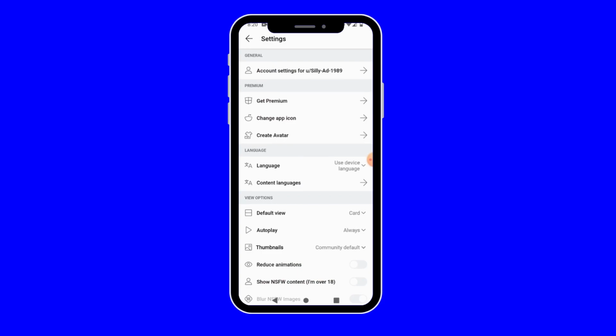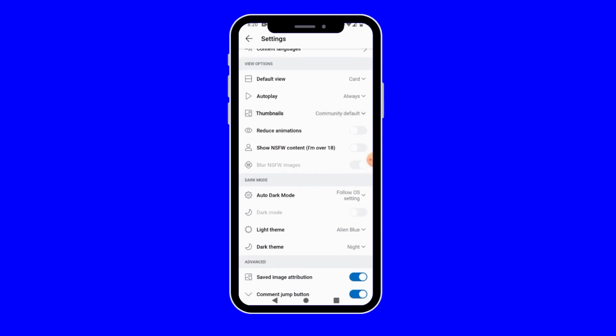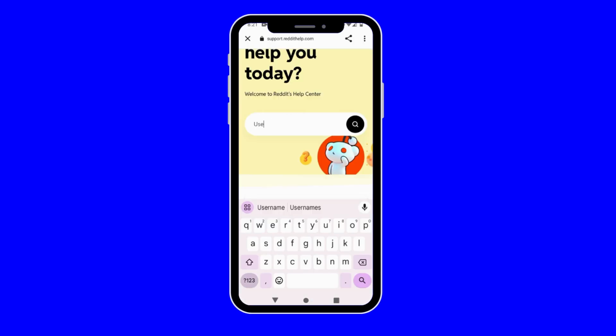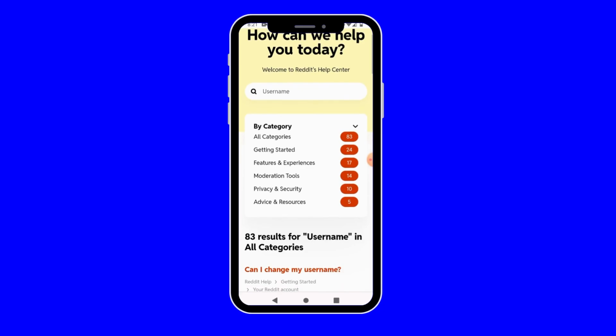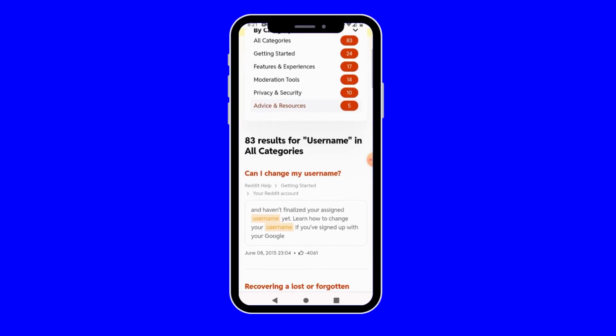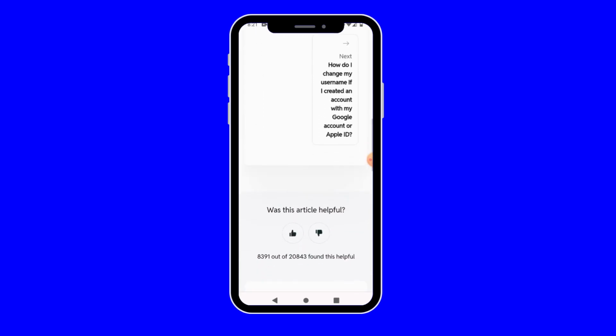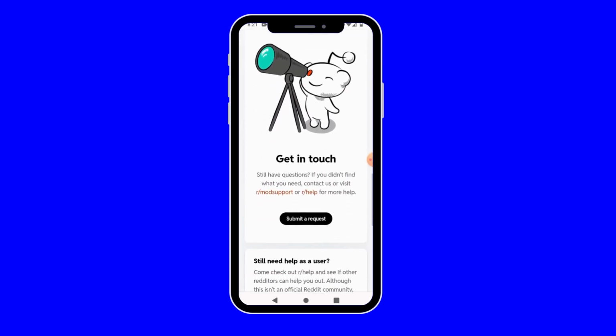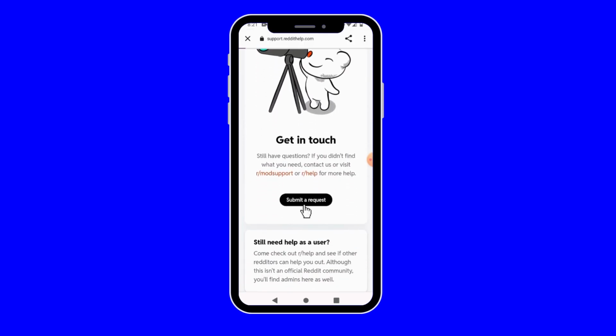From here, scroll down and click on Help Center. Search for username here. Scroll down and click here. From this page, scroll and you will see this option. Then click here. After that, click on Submit a request.